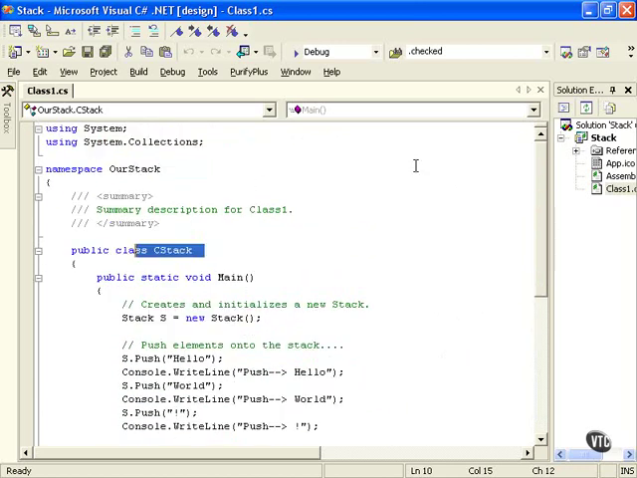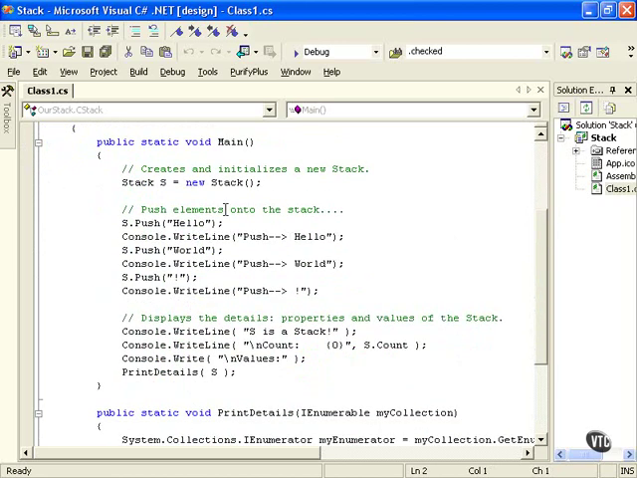We're using system.collections again. That's how we get in here. That's the namespace. Now we're going to actually work with the stack class. Capital S equals new stack. Instantiate a new stack. Stacks are last in, first out.